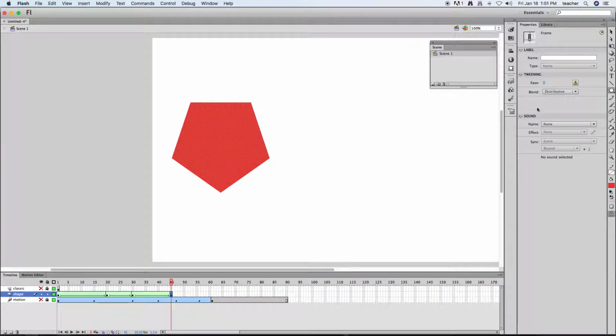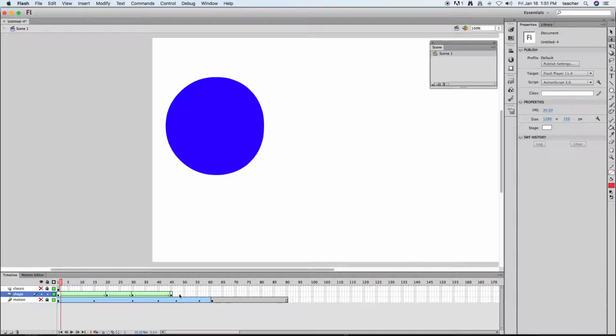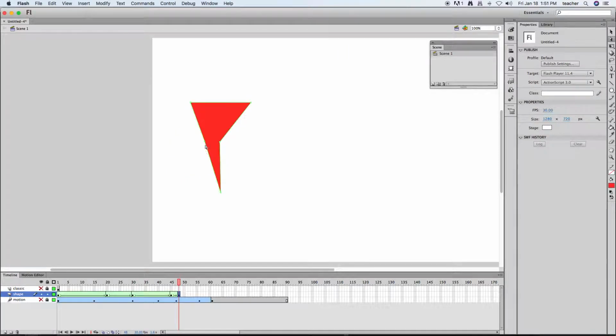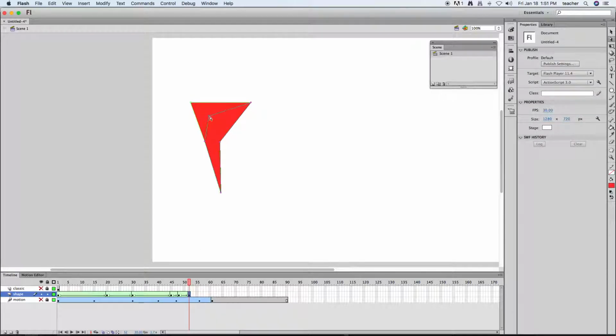F6 on 45. I can grab this point here, drag it in, animate, and a really cool style you can do here. F6 a few frames later. Let's do it node by node. F6 on that layer. You can do some cool things, right? This is actually kind of cool.